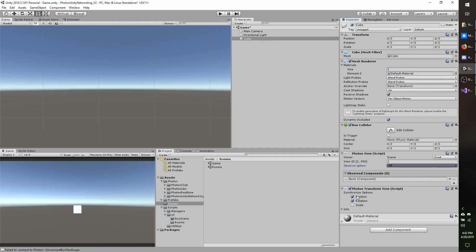So by default, it has position and rotation checked and scale unchecked. That means scale will not be synchronized over the network. I'm okay with this as is. So I'm just going to hold and drag in the Photon transform view and drop it in the observed components. You can also add more with the plus sign and remove current entries with a minus, just like you could with any other list in Unity.